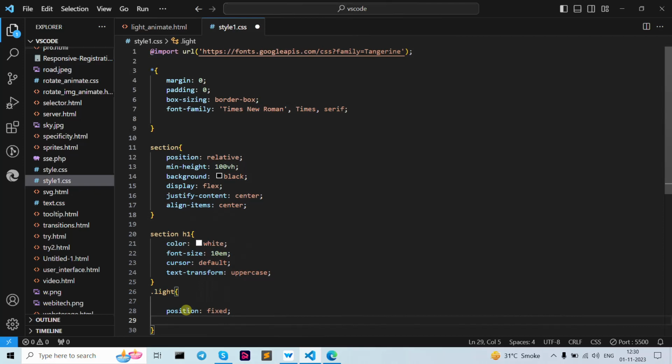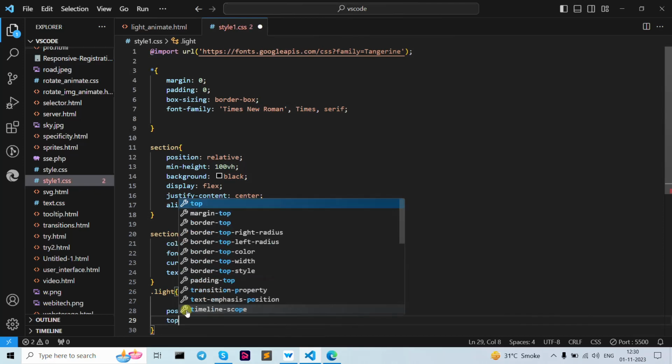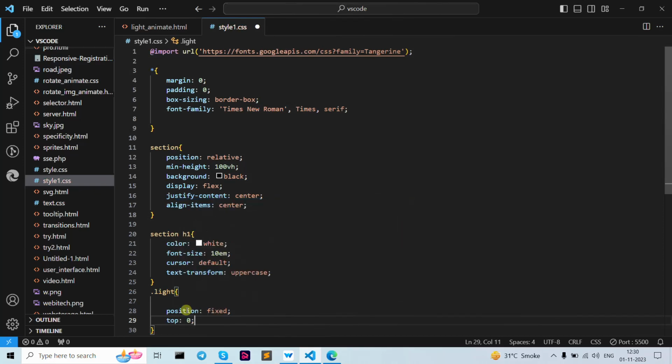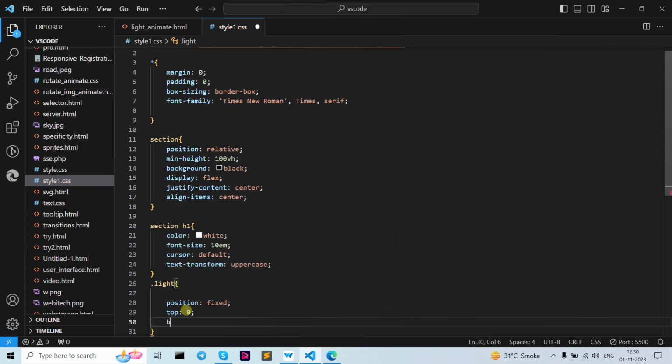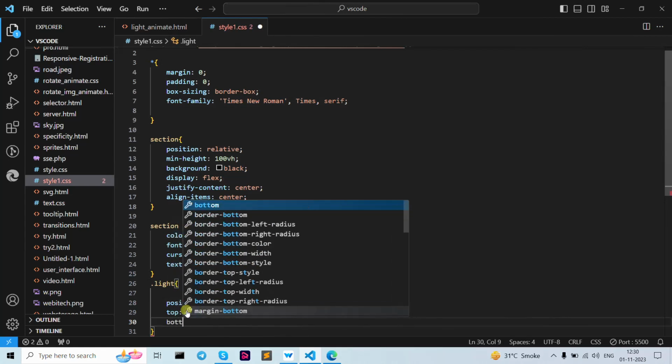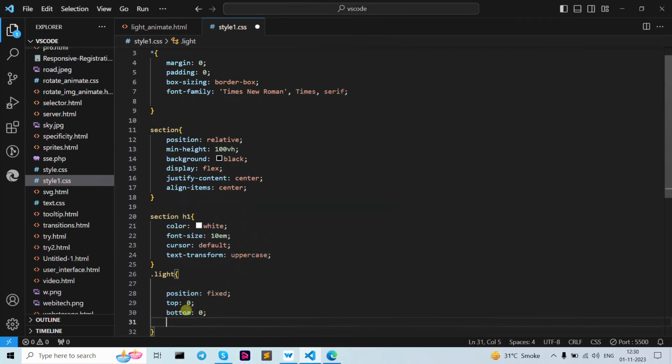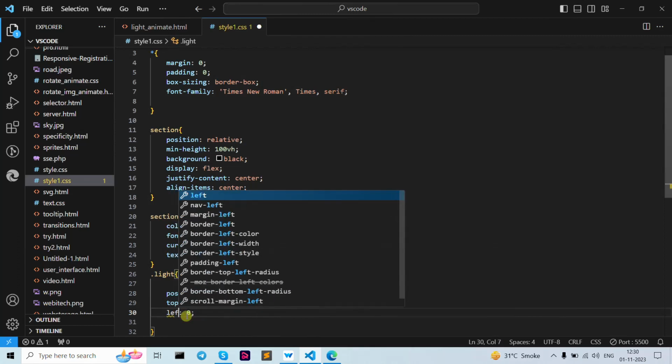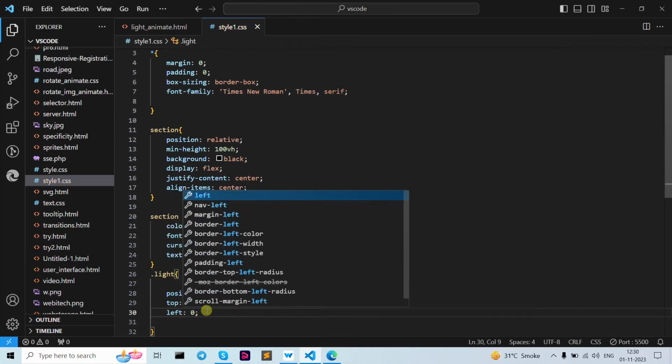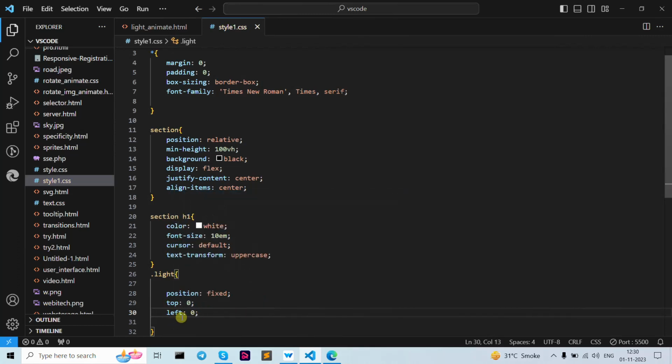Then let's write down our top as a 0, and bottom as a 0. Then let's write down our left position. We just don't need that. If you want to write down your center, that's why you need to write down bottom, or you can specifically write here as a center.